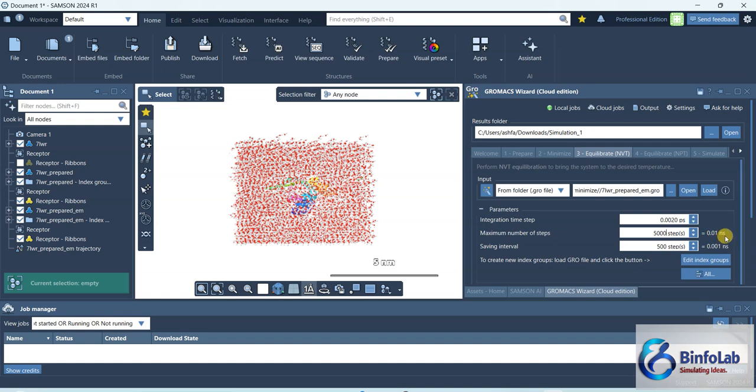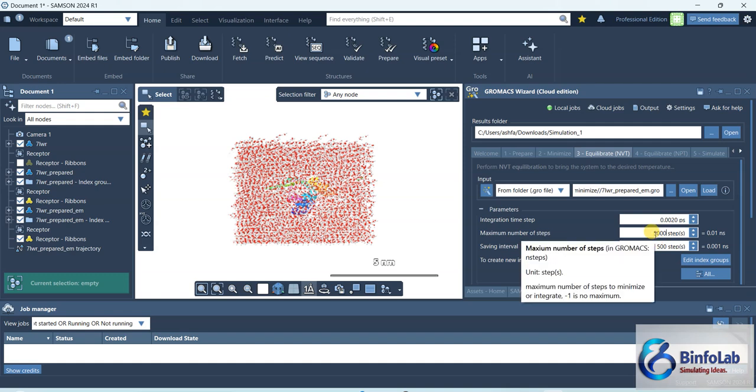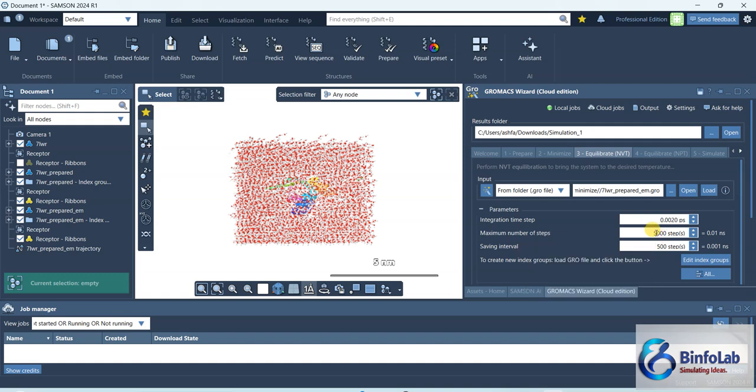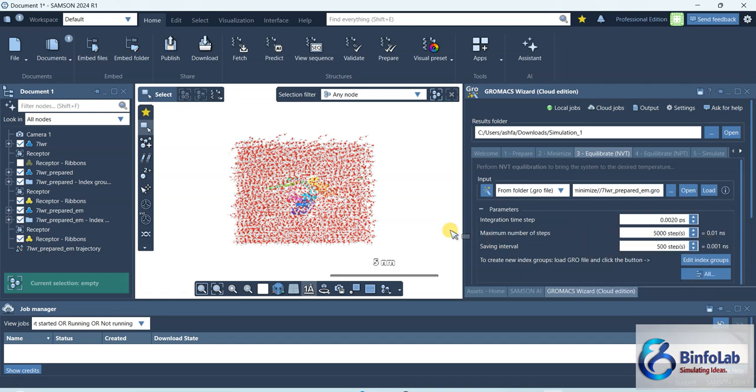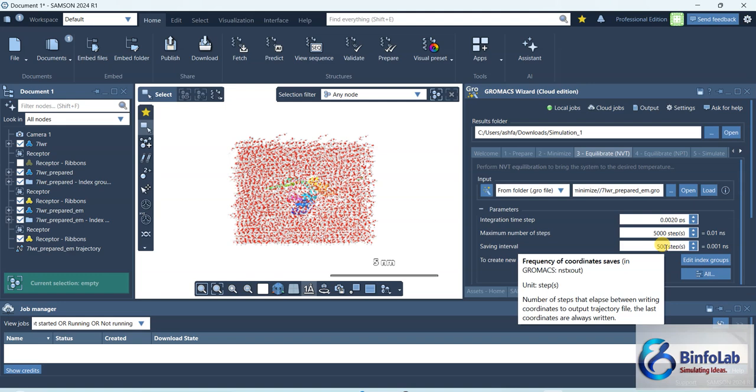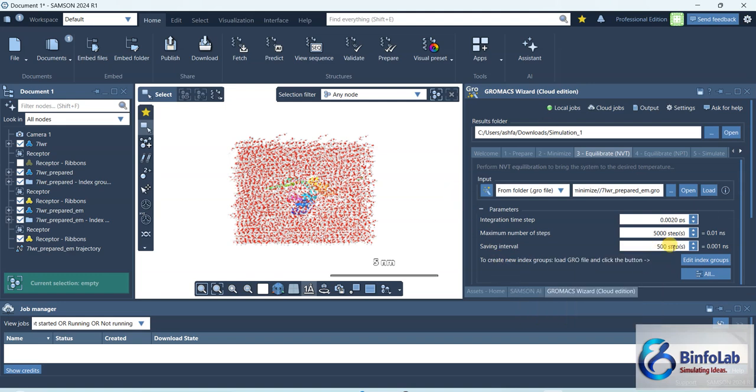0.01 nanosecond. Why am I selecting this smaller ratio? Because I want it to complete quickly. And the saving interval should be 500. Last time in minimization we selected 100. Here it is 500. That is fair enough. It has nothing to do with anything else.